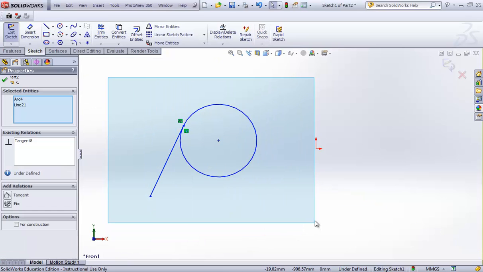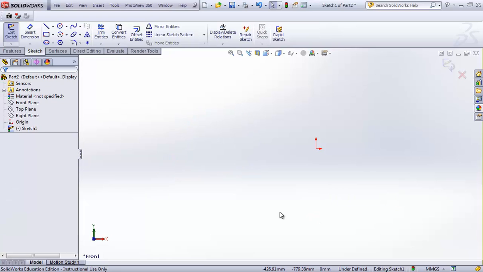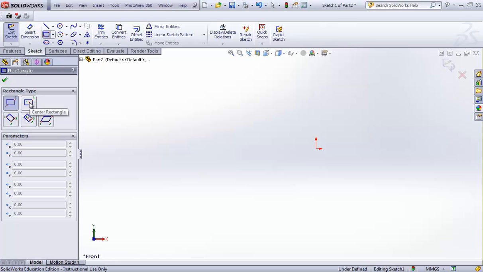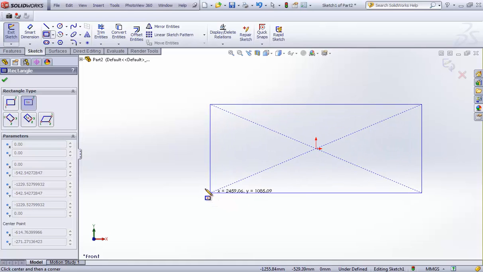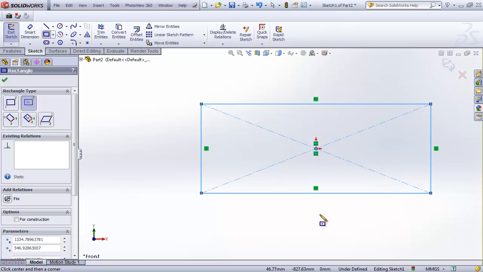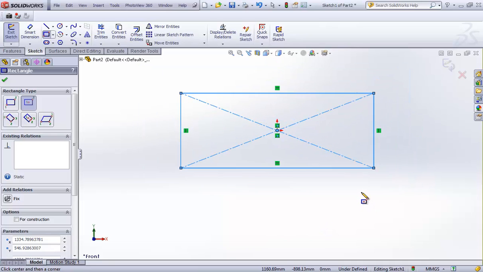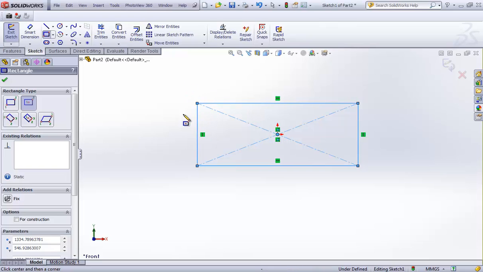Another scenario, let's say I want to draw a rectangle. This time I want to draw a center to corner rectangle, so I'm going to choose the correct rectangle type, center rectangle. I want the center to snap onto the origin, and I want to draw myself a little rectangle, like so. Now I want to draw 4 circles at all of these corners. Basically, I want to draw a circle over here, I want to create another circle there, there, and over here.